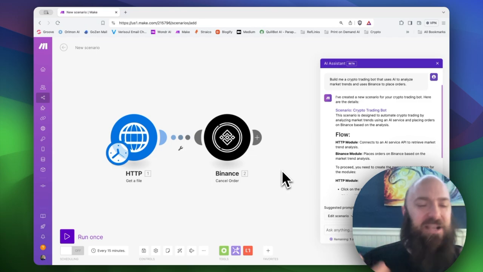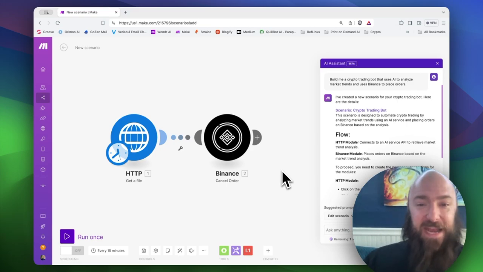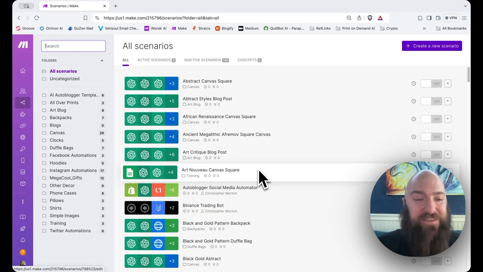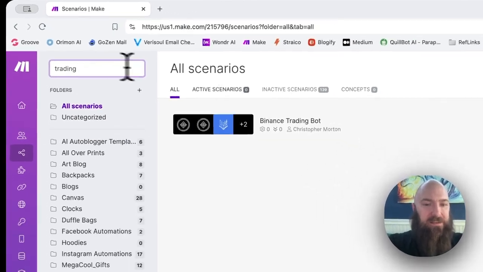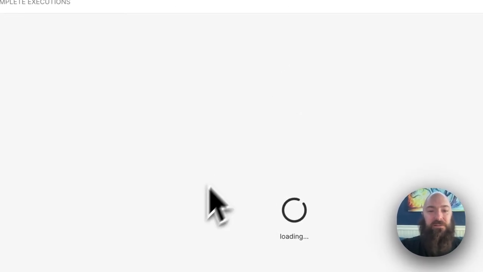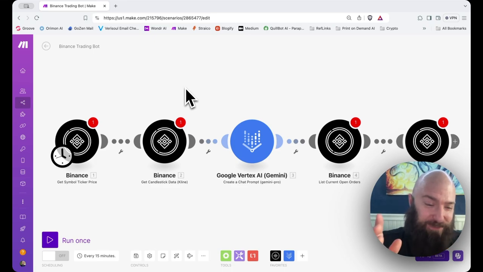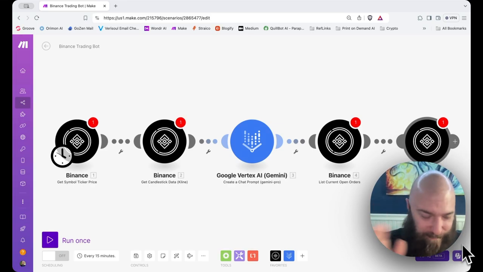And like the second or third time that I asked it to do this, when I first discovered it was possible, it built out this chain that had Google Vertex as a part of it. And fortunately, I saved that workflow. So let's check it out. Trading, Binance Trading Bot. This is the thing that caused me to go gaga. When it built this, my head exploded. It looks like it would be the most fun thing ever to test, and it's exactly the kind of thing that my brain would want to put together.